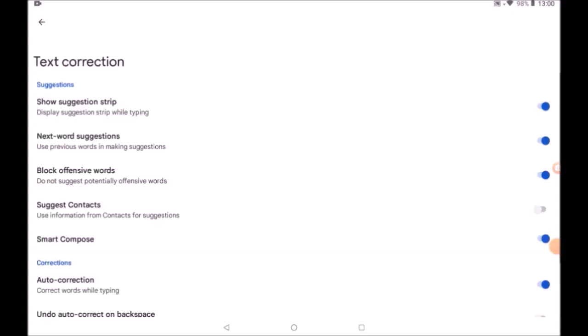Let's have a quick look at text correction. The text correction will allow us to show the suggestion strip, so it would actually help you to correct your text as you're working. I've also got next word suggestion turned on. Block offensive words so that I don't inadvertently have rude words appearing on my screen.